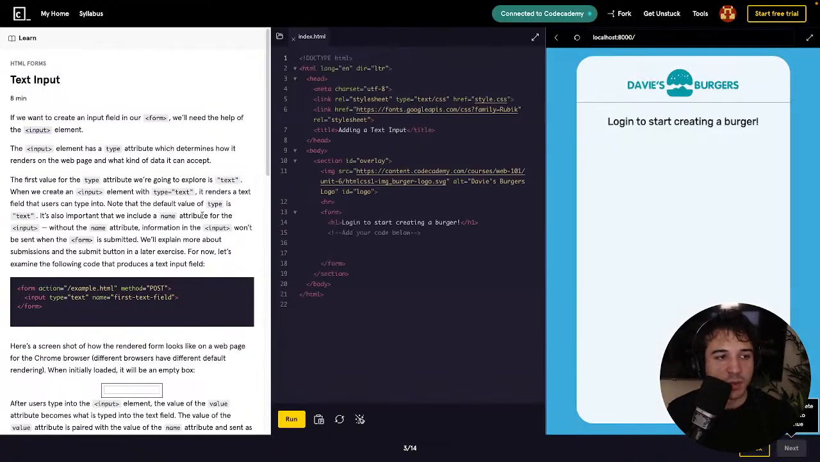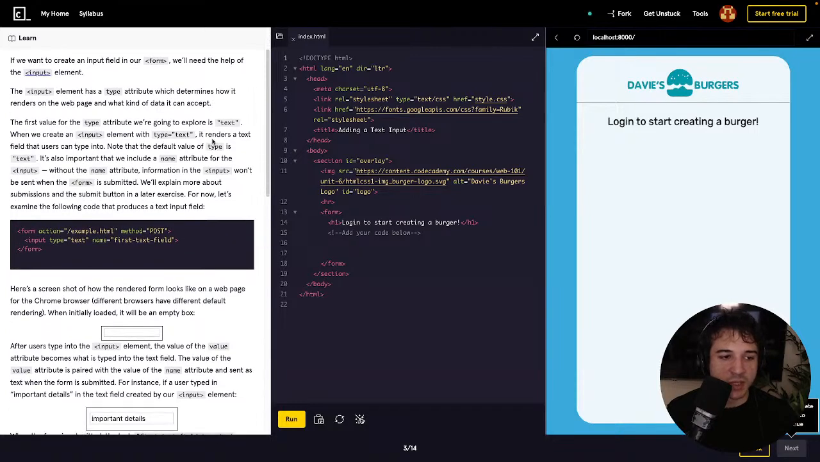Cool. Text input. If we want to create an input field in our form, we'll need the help of the input element. The input element has a type attribute, which determines how it renders on the web page and what kind of data it can accept. The first value for the type attribute we're going to explore is text. When we create an input element with type text, it renders a text field that users can type into. Note that the default value of type is text. It's also important that we include a name attribute for the input. Without the name attribute, information in the input won't be sent when the form is submitted.